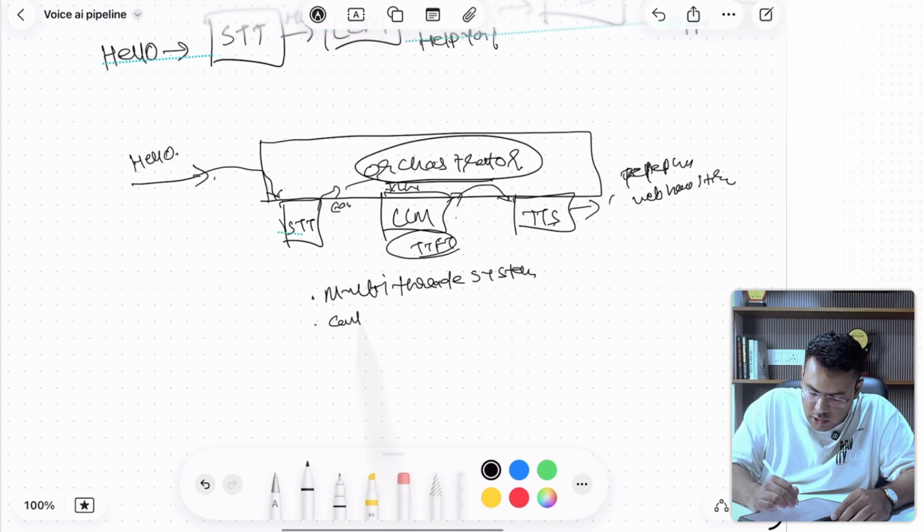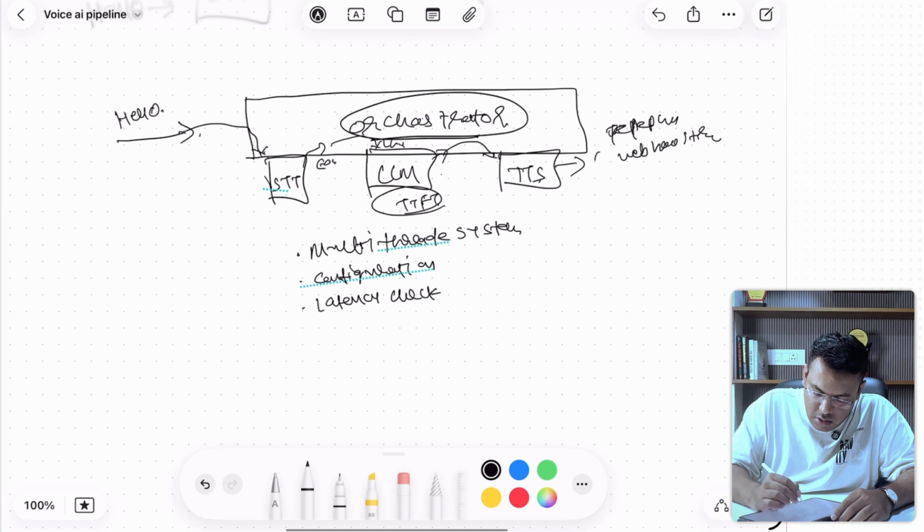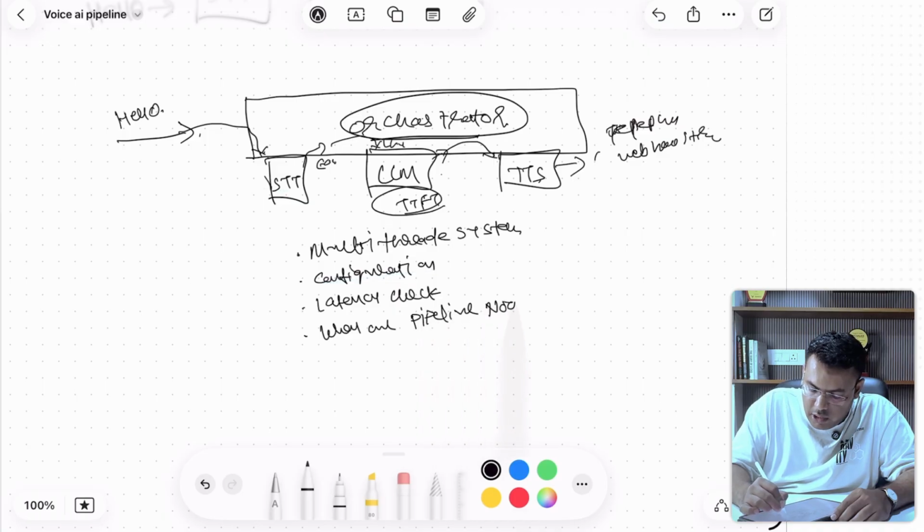It has all the configuration. It has latency check in place. It knows when one pipeline node is completed, then feeds it to the second one.